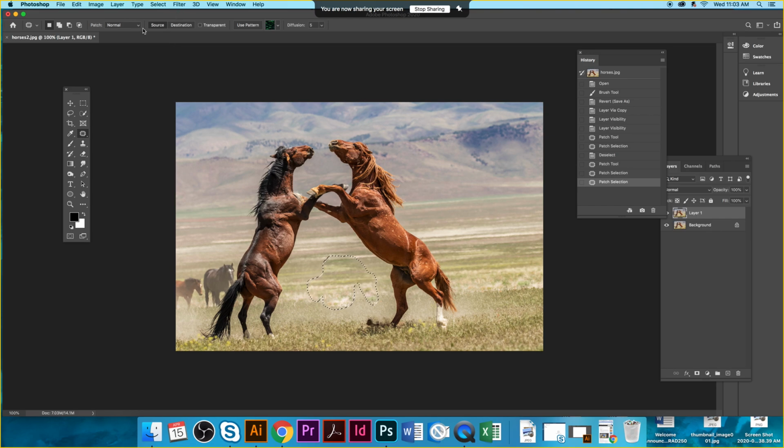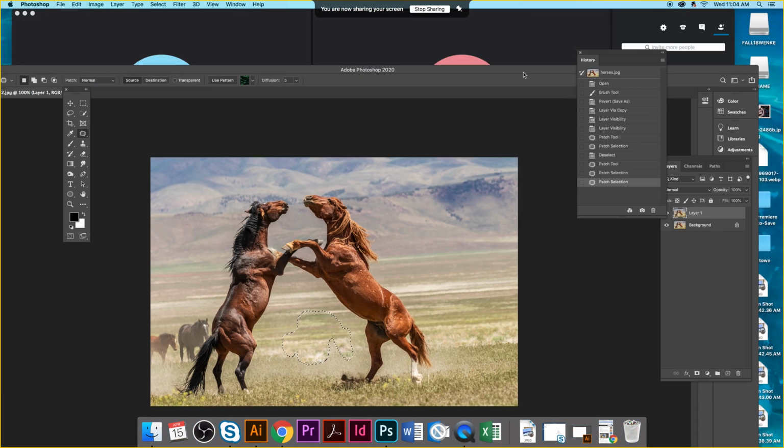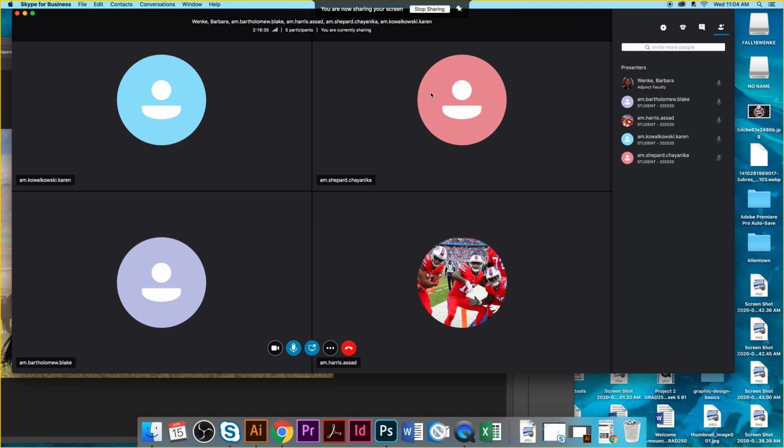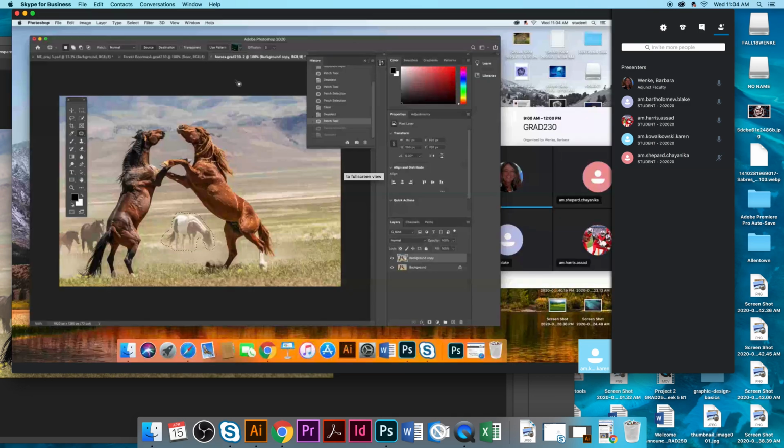So you still have destination picked, because you shouldn't see the horse. And this says normal, Karen. The patch is normal. This is source, and you drag from left to right. I did that. All right, share your screen again and let's figure this out. Okay, so it says source, right? So drag your horse to the right. Move it to the right. Let go.